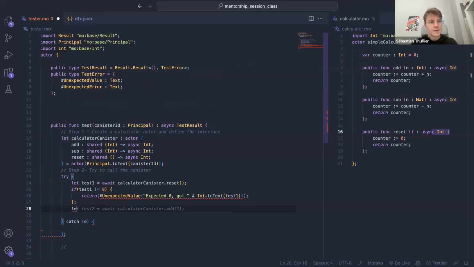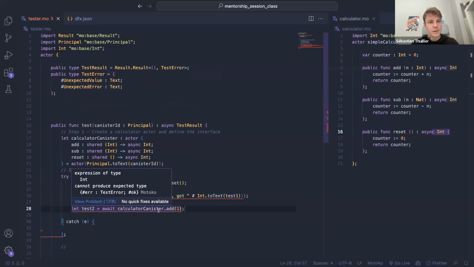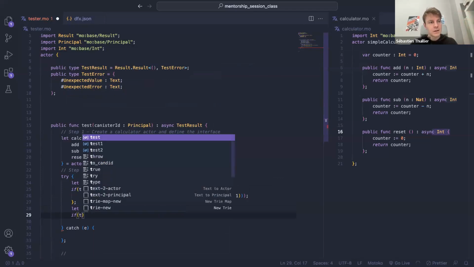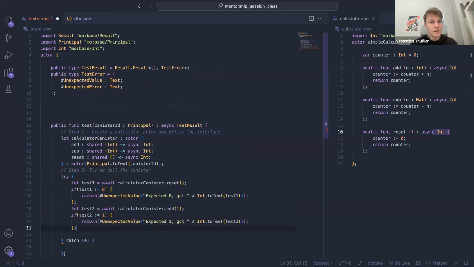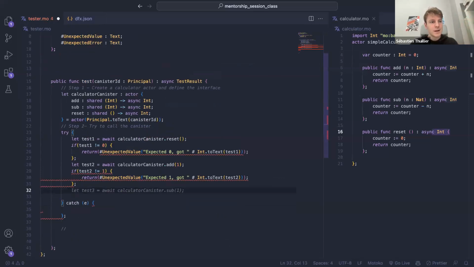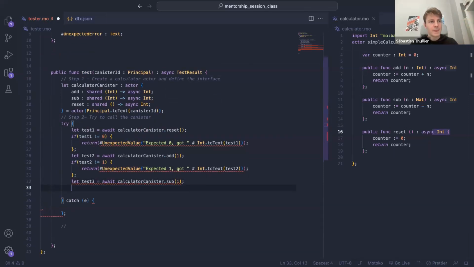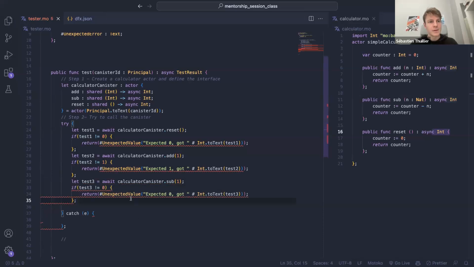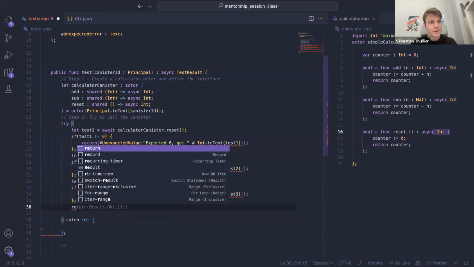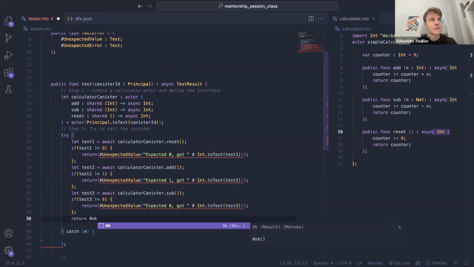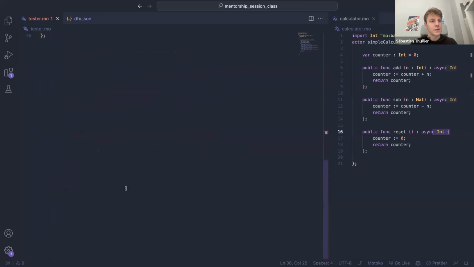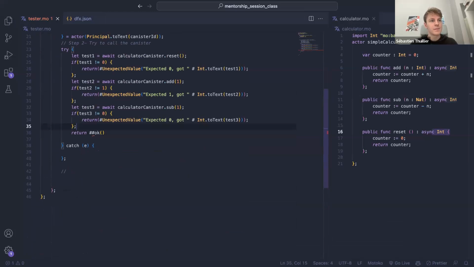Okay, let test2 is equal await calculator dot add 1. So we just reset the calculator to 0. Now we add 1, so it's gonna be 1. If test2 is different than 1, then the same. Let test3, we can sub 1, and then expected 0. Otherwise, if all the tests are passed, then we can do return. Okay. So we just pass everything.